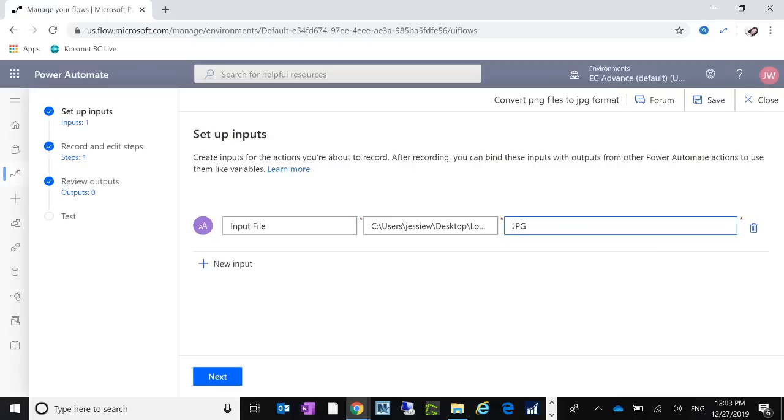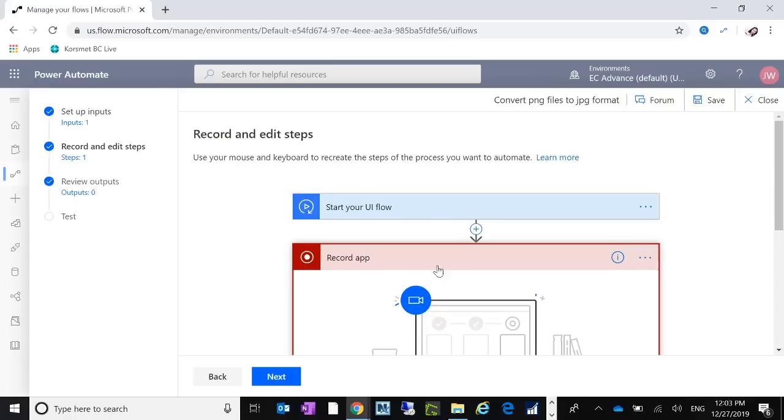And add the input description. You can put whatever. So PNG files. Okay, so that's a description you can give it, and then you say next. So next comes this recording process.